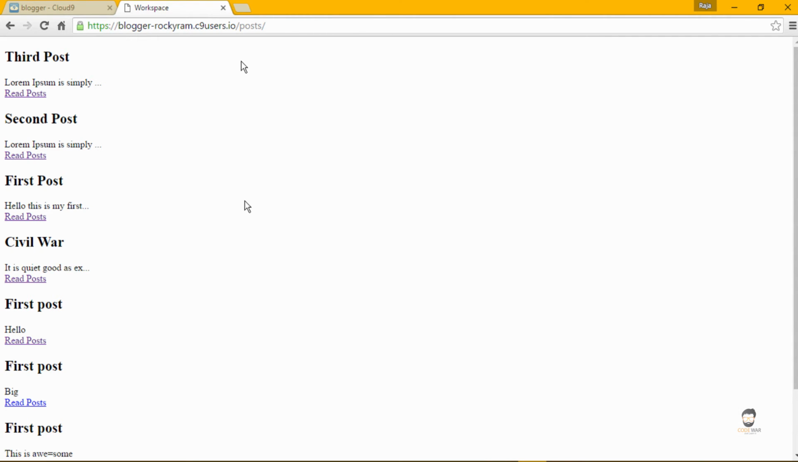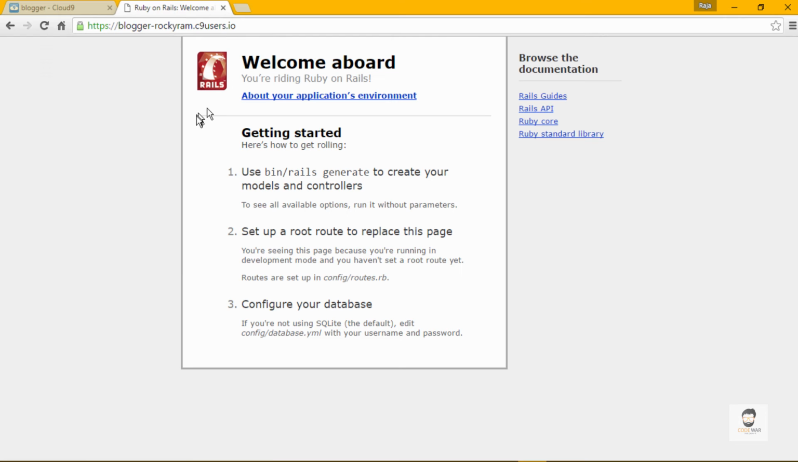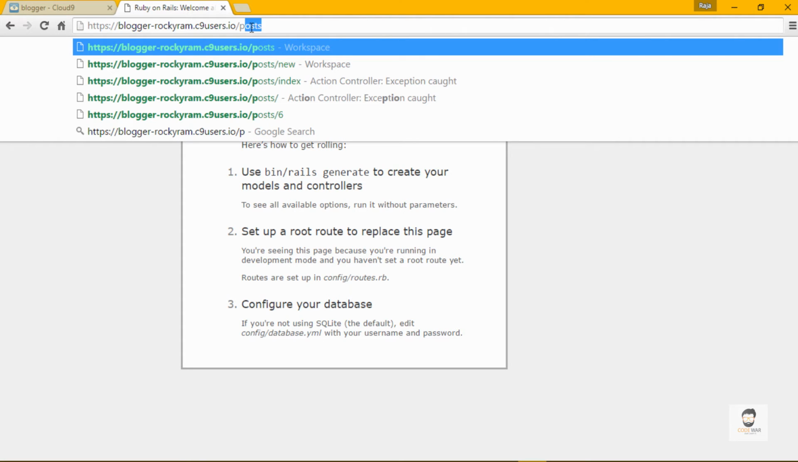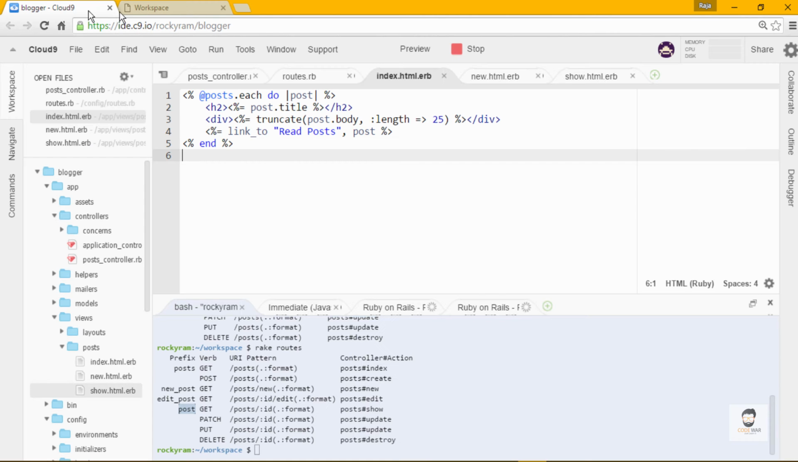So the next thing that I'm going to do is, when we type the default URL, it will display the welcome aboard page in Ruby on Rails. So what I'm going to do is, I want the user not to type to see the post manually like this, and I want users to see that in the home page.